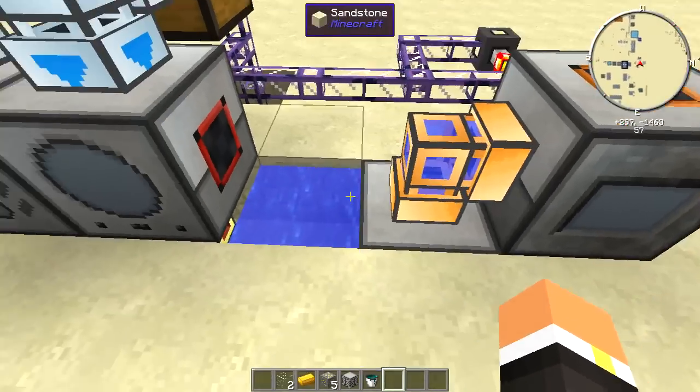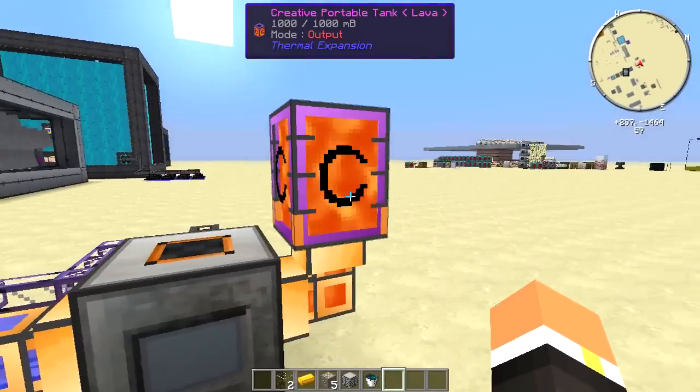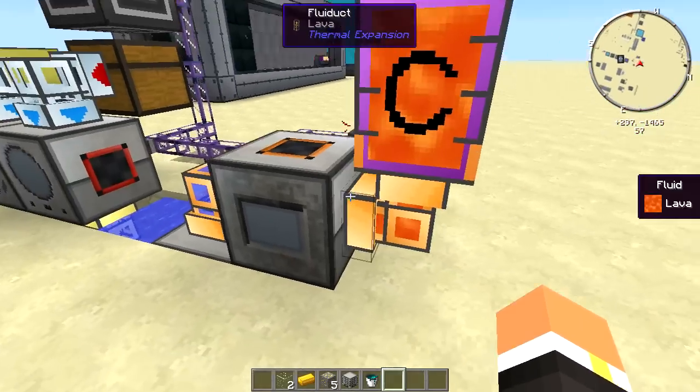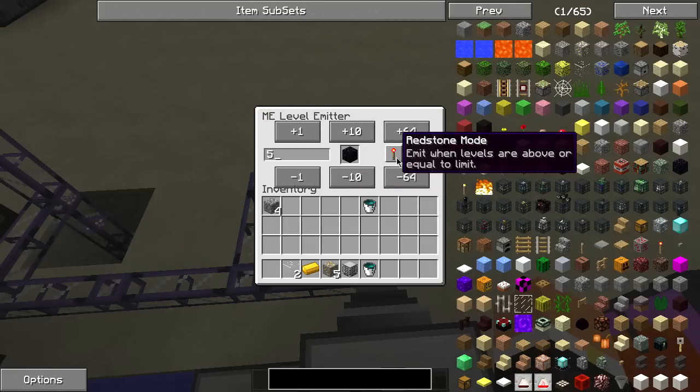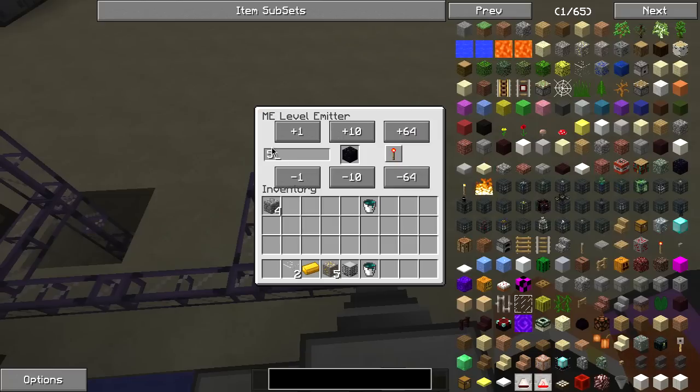So we just have our water input here with an aqueous accumulator. We have some lava here coming into the side, and the level emitter, we have it just set to 5 for this. I believe in my LP world I have it set to about 250, and we put a piece of obsidian in here, and then make sure this is set to emit when the levels are above or equal to the limit. And the limit is the number that you're setting right here.